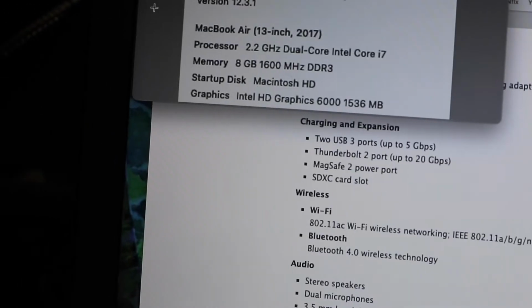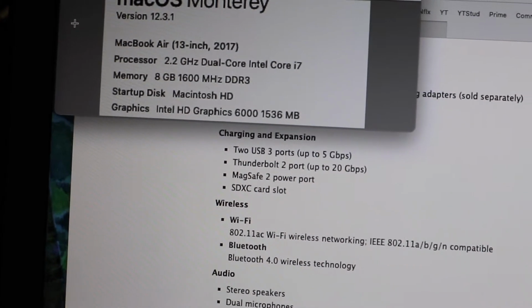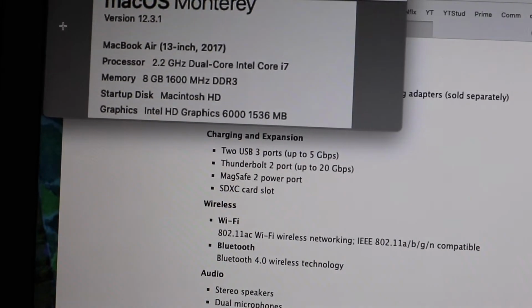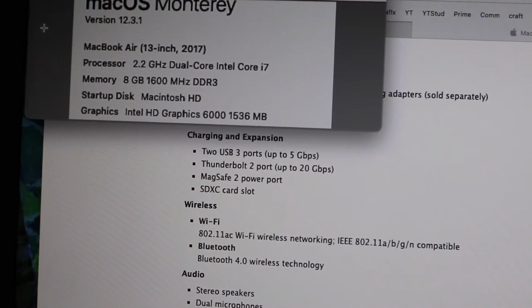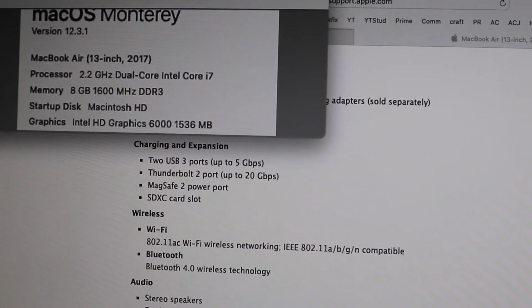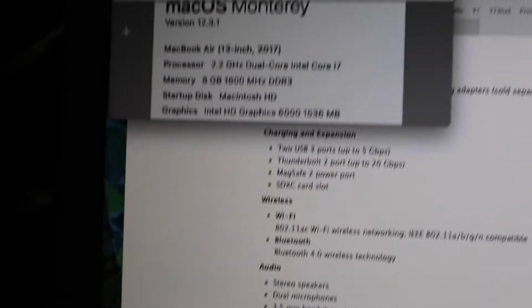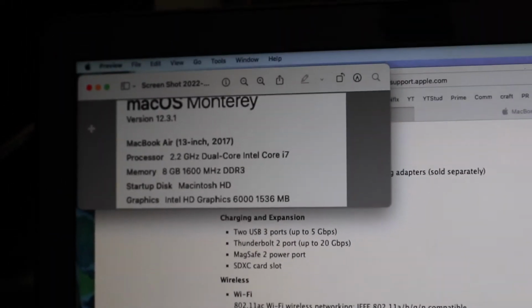So just to give you guys the specs of my computer, I don't know if you can see because I took a screenshot. Can you guys see? So I have a MacBook Air 2017, 8 gig memory, Intel Core i7 for the processor and the startup disk, Macintosh HD graphics, just a standard Intel HD graphics 6000. So this is enough for you to run Photoshop and Lightroom.